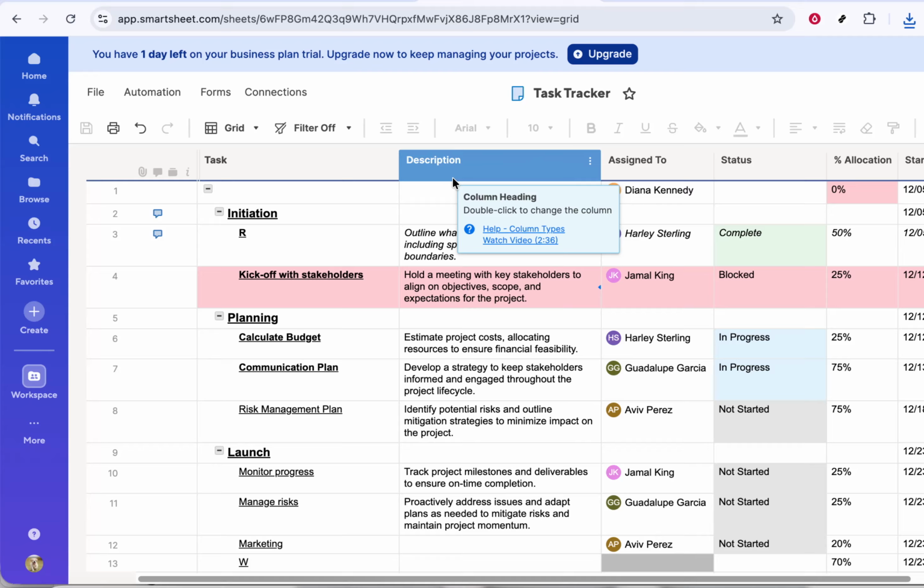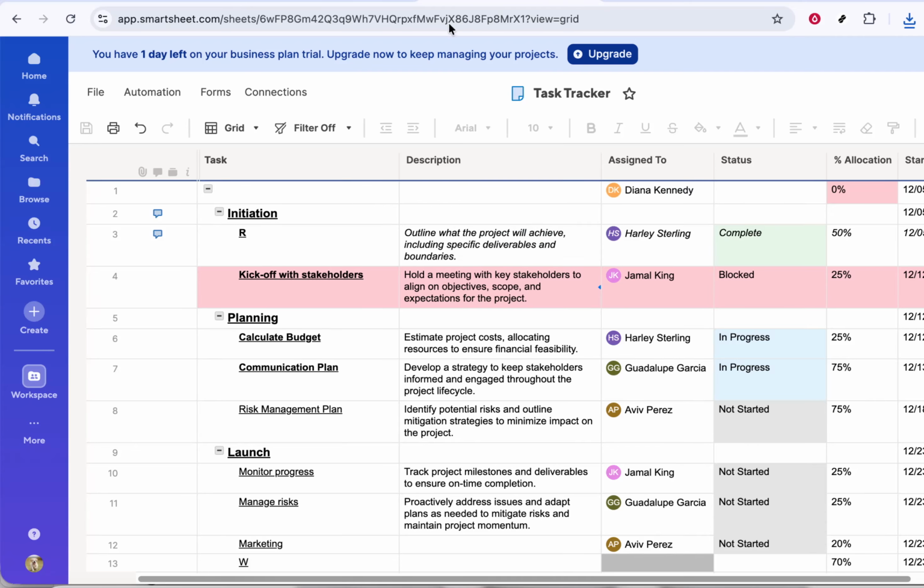In today's video, I'm going to teach you how to automate work with approval requests in Smartsheet. We're going to walk through setting up an automated approval workflow so that instead of chasing people in email or chat, Smartsheet will send approval requests for you whenever certain conditions are met on your sheet.